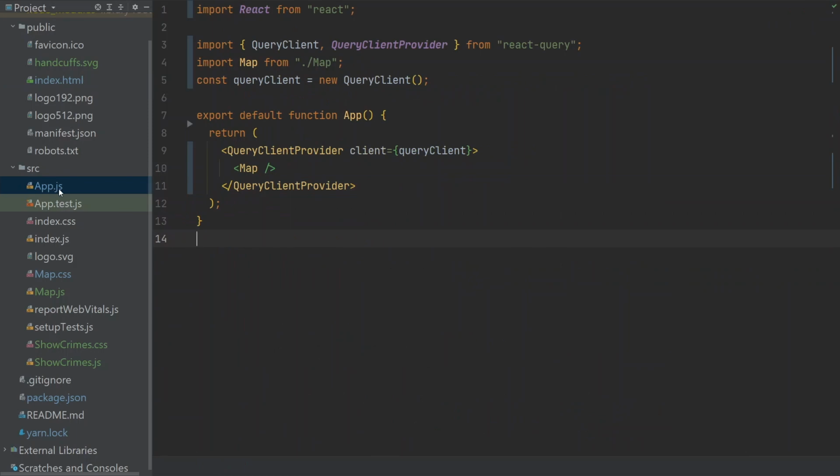Then we have the app.js file. Here there is nothing much. I'm just importing React from React. I'm importing React Query. Inside here, we are wrapping our application inside the query client provider. If you don't do this, and if you're using React Query, it's not going to work.